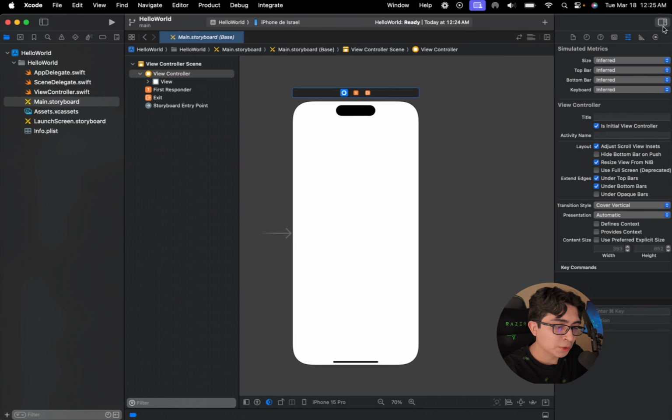If you don't have it open, you can open it by going to this little icon, and we'll see if this box is checked on the is initial view controller. If it's not, then the arrow right here will be disappeared. So let's see. As you can see, it's not here. But we want it to be the initial view controller.